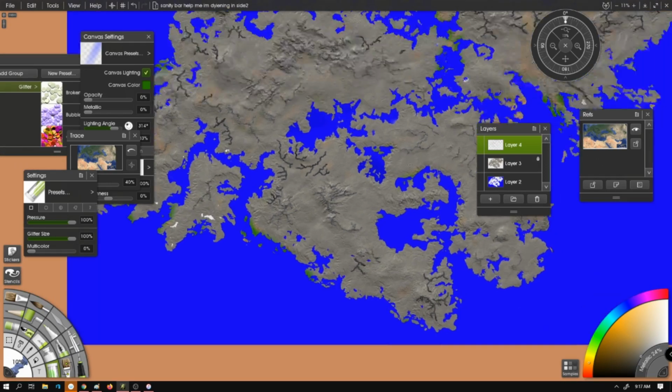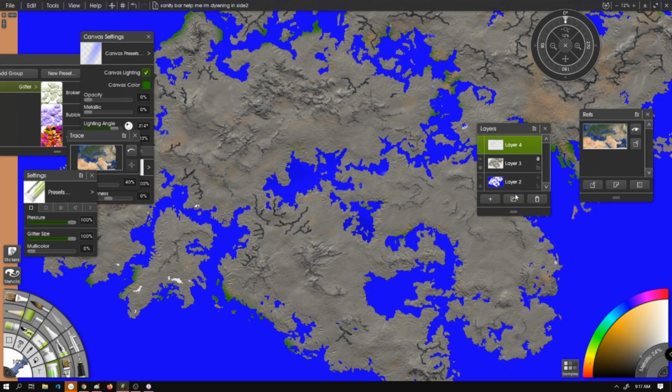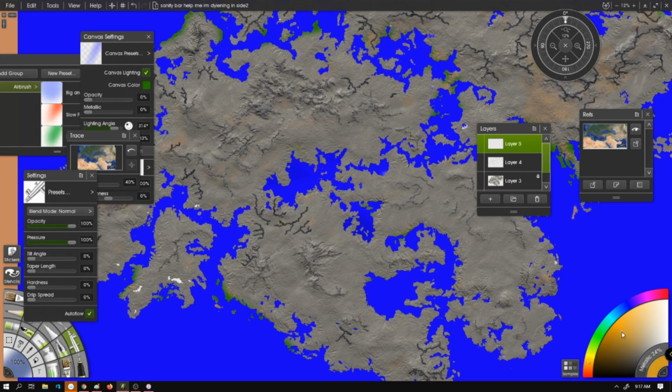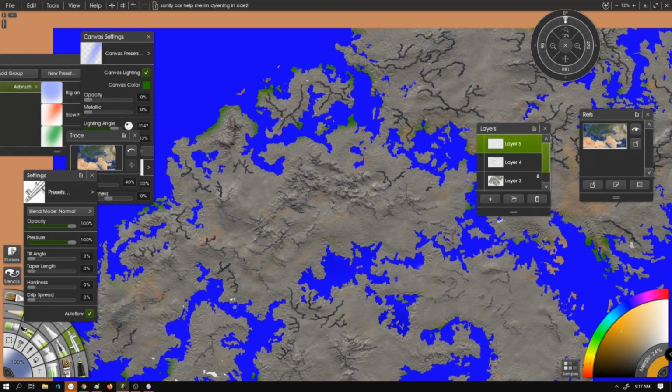Now we have some hard decisions to make. I'm going to add another layer to help us. We're going back to our airbrush, and we're going to decide where the biggest mountain ranges are. We're going to have a fault line, two plates.